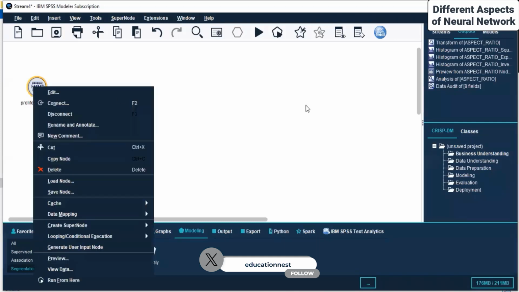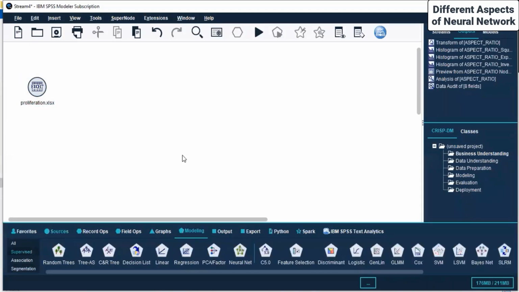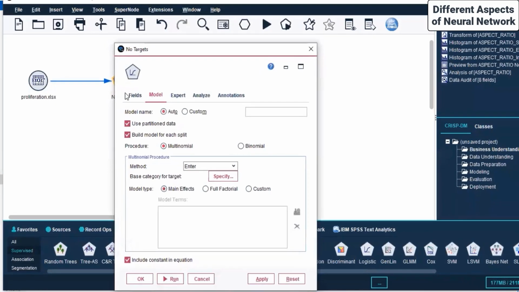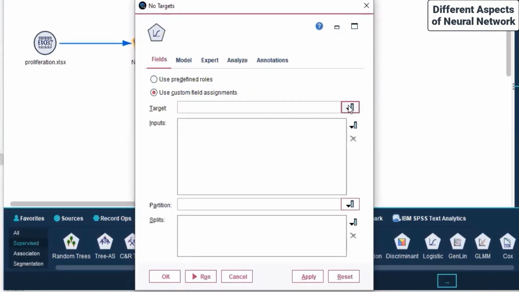Right click on that, and no, we cannot run on it. We need to connect a modeling node. So I click on supervised. I click on logistic. That's out here. It's the same trip path. It's the same concern node targets. So I right click on that. I click on edit and fields. So we are taking the custom field segmentations. What is the target that we have?